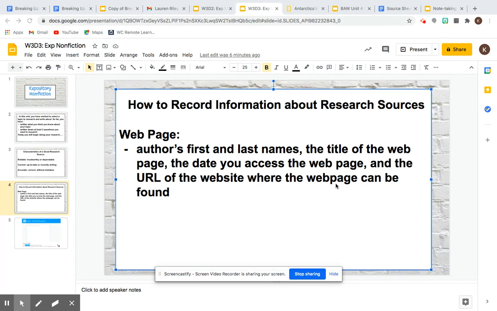So you cannot just go online and copy things from a website and call it your own, because that would be plagiarism. And so you're going to need to create a source sheet. On this slide, you will see the information that you would need to record about a web page. I did not include how to record information from a book or an encyclopedia or a magazine because I assumed that most of what we would be using is a web page. However, if you choose to use one of those sources, please reach out to your teacher and have them share that information with you.